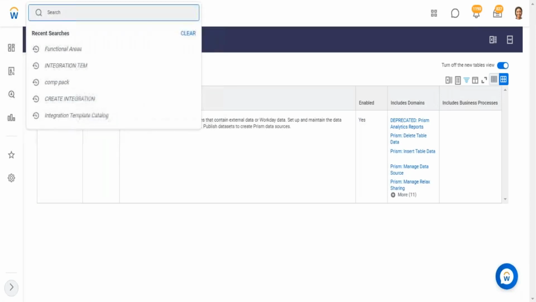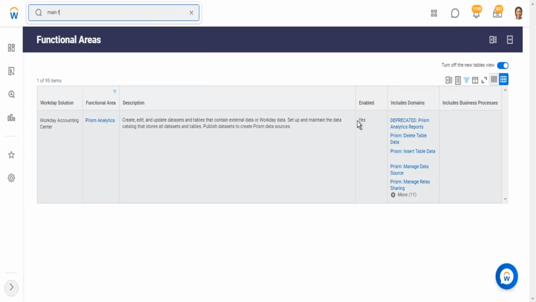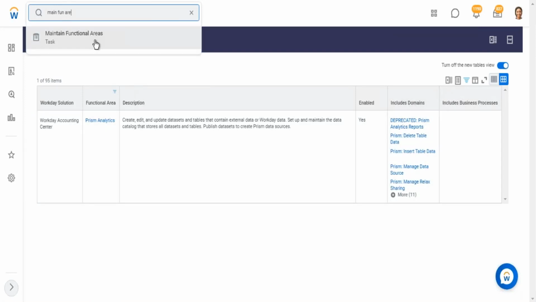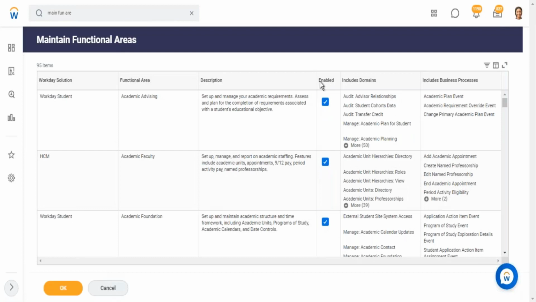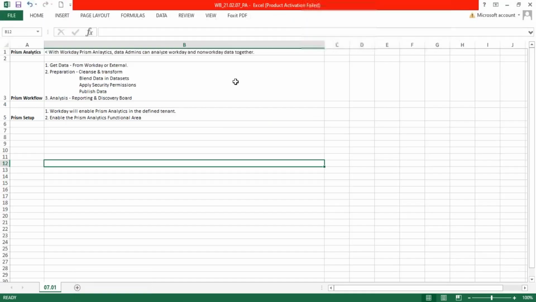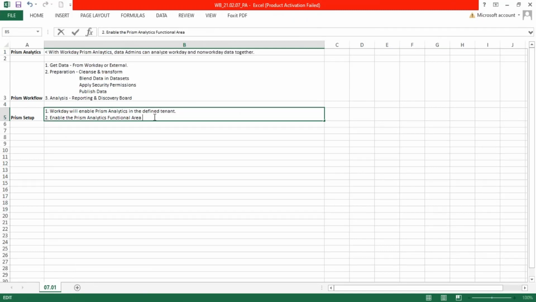Now, how do I activate any functional area? There is this task. Our functional area is already enabled, so we'll not be able to enable it once again. There is this task called maintain functional areas. We'll simply go in here and enable the respective functional area. So the task is maintain functional areas.